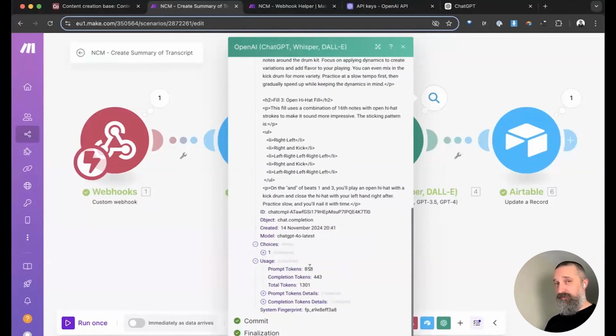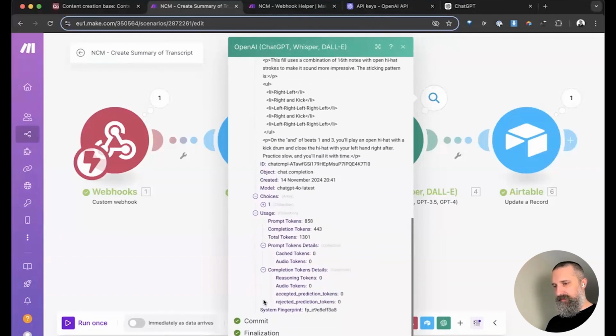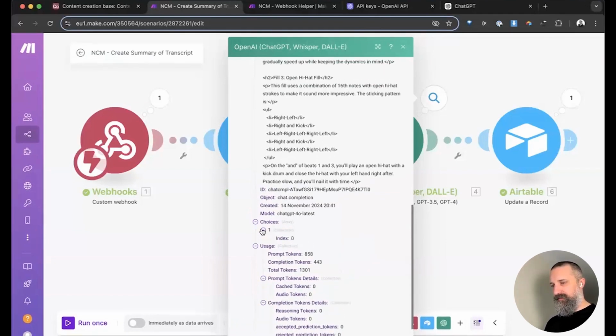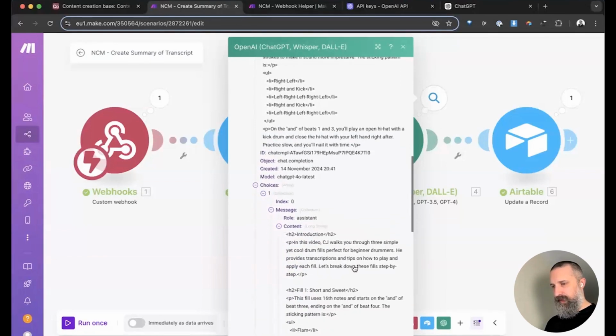Prompt tokens, just for reference. I won't do any calculations right now, but we have prompt tokens 858, completion tokens 443, and total 1300. Token details. We can use this data to figure out our costs later on and balance cost against creativity and output. Choices, message. Okay.